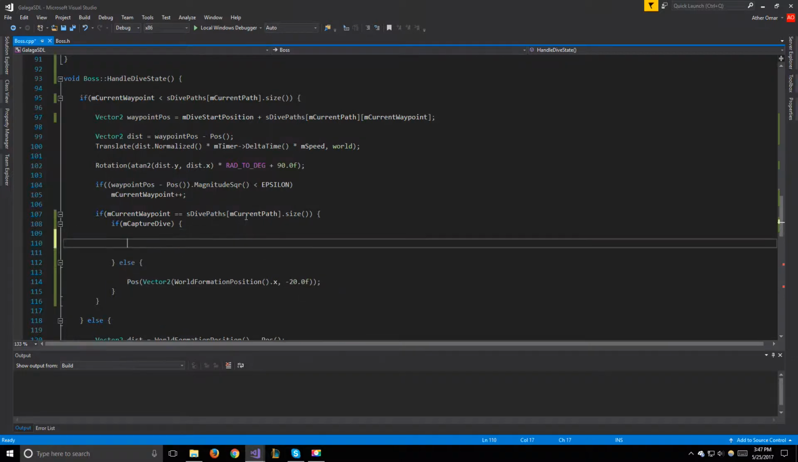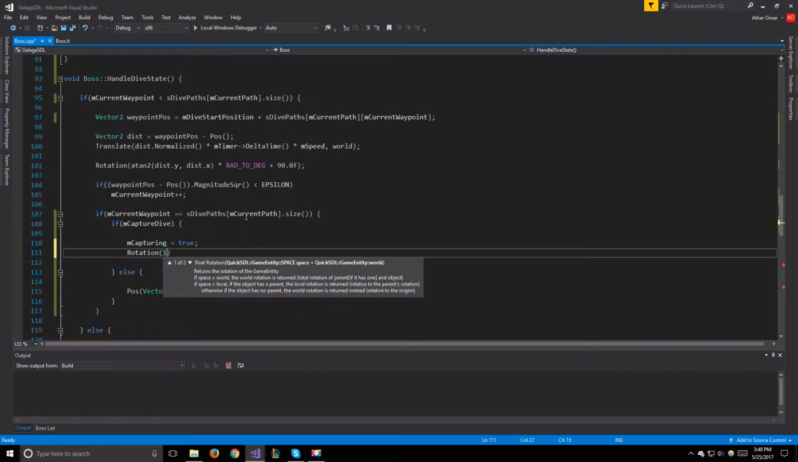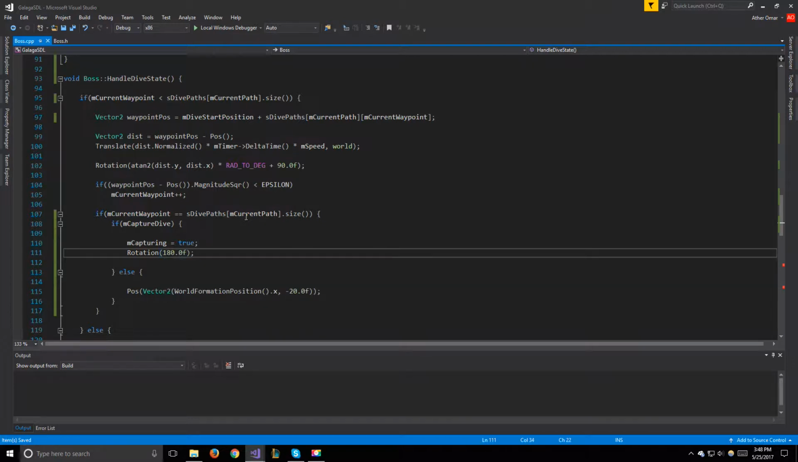Now for a capture dive, what we want to say is mCapturing is going to be equal to true, and our rotation is going to be 180 degrees. And this is because we want the bots to be pointing straight down when they start capturing. And that should be it for changes to this part.